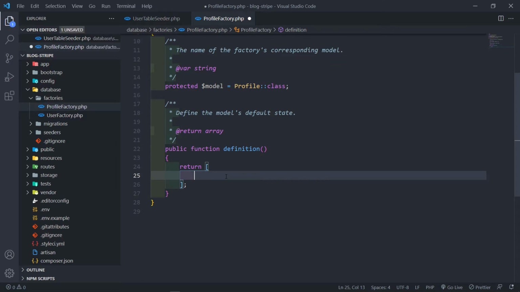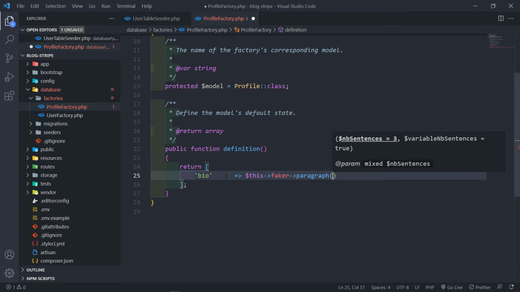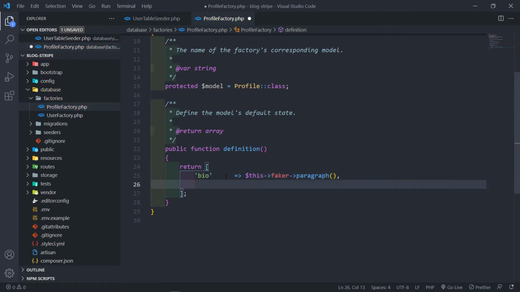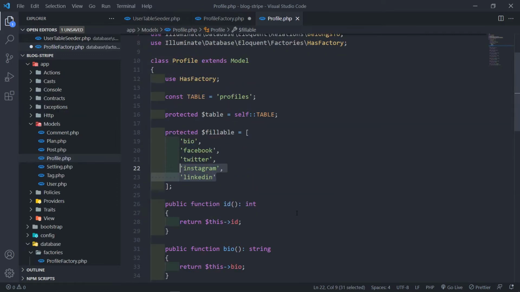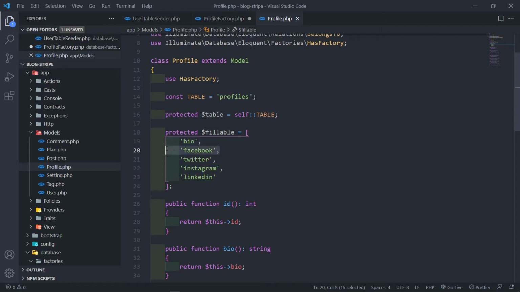Right, so obviously there's a couple of fields in here. This one is the bio. So what we're going to do is create a faker paragraph, like this. Okay, the other one was Facebook. For those that might be new, let me open my profile model. As you can see, we've got a bio, Facebook, Twitter, Instagram, and LinkedIn. But you can obviously add additional fields however you want, I'm just going to use this as an example.